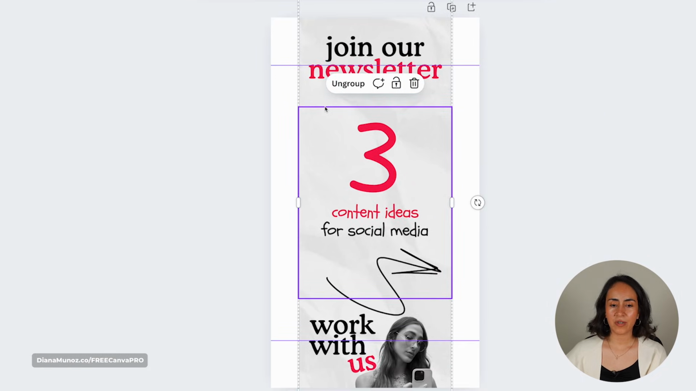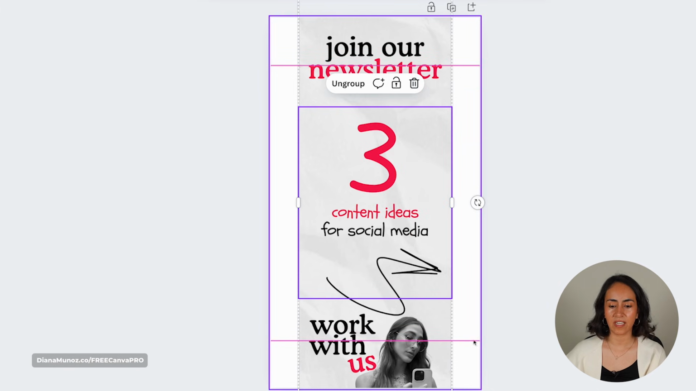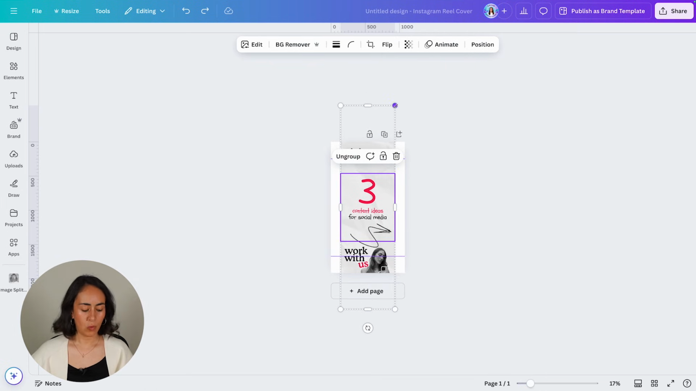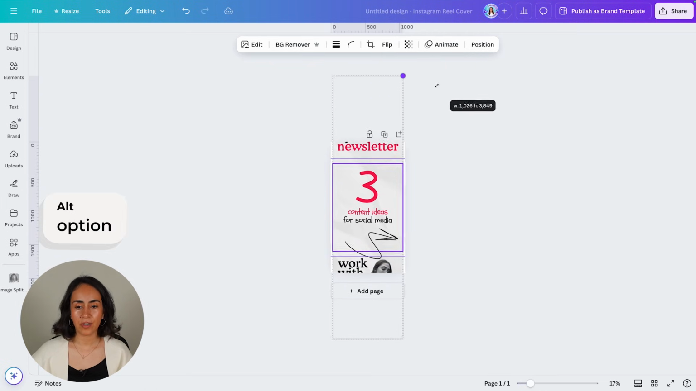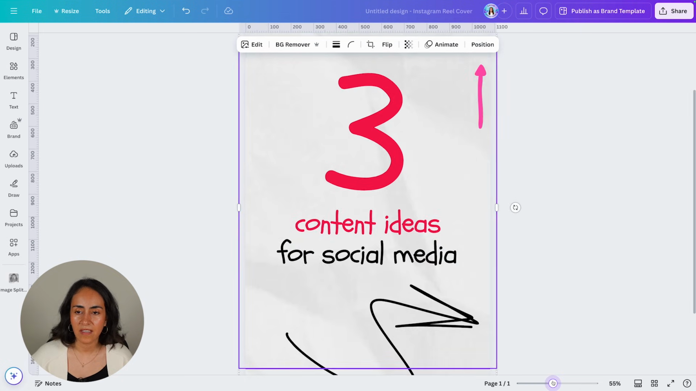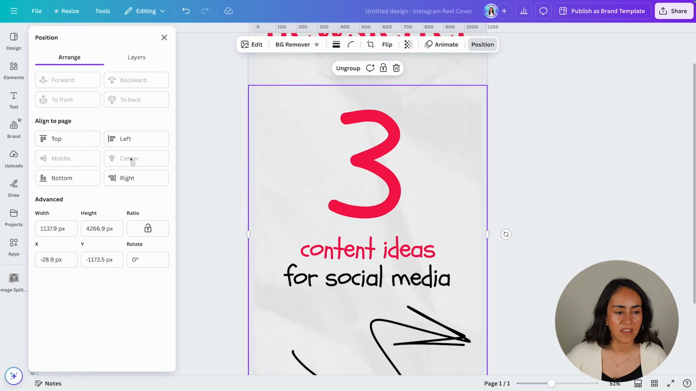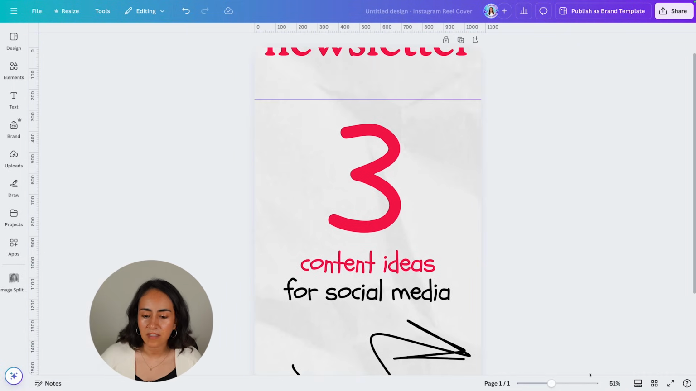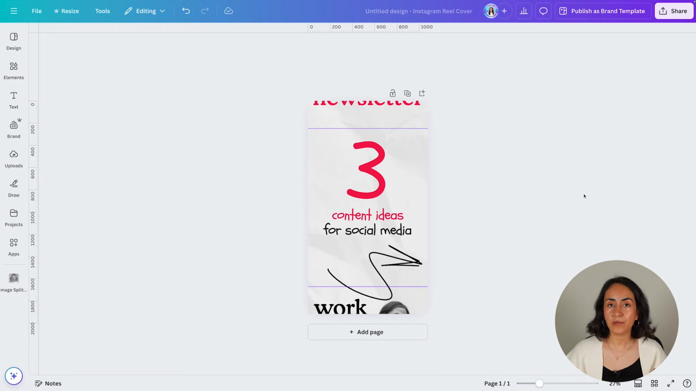Now, we need to make sure that this side of the image in the middle touches this guide right here and this one right here. So we're going to increase the size of these images while you hold Alt or Option if you are using a Mac. And then go to Position and make sure that these images are aligned, align to middle and center. Now, let me go back again, make sure that these images are right. And then this will be the cover that you are going to upload on your reel.